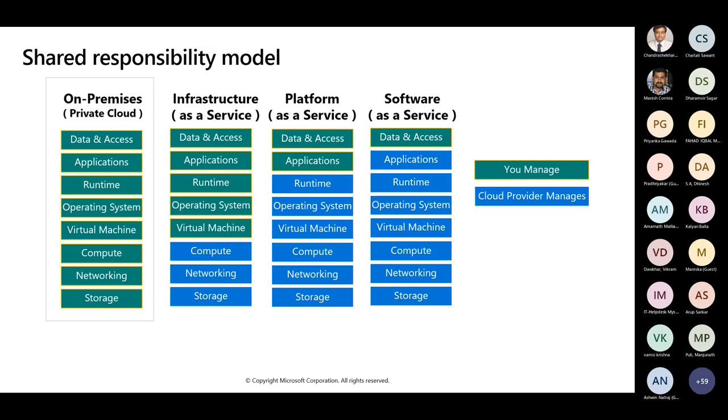As far as platform as a service is concerned, many responsibilities are taken care of by your vendor. Only your application you will have to manage. Only the services your application is using, those services you will have to configure. Only the data you will have to manage. The rest of the things will be managed by your vendor.